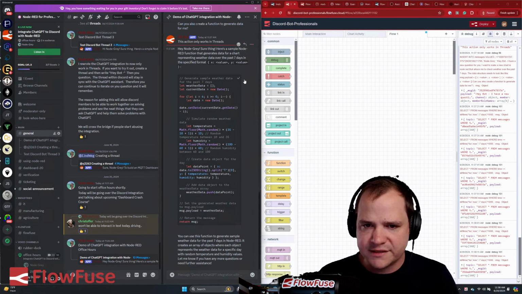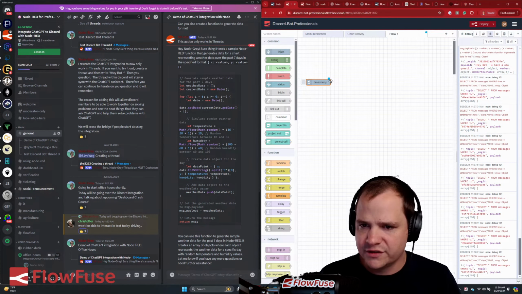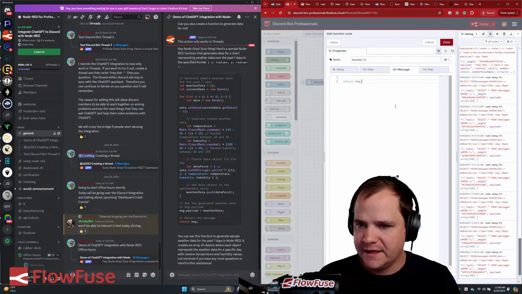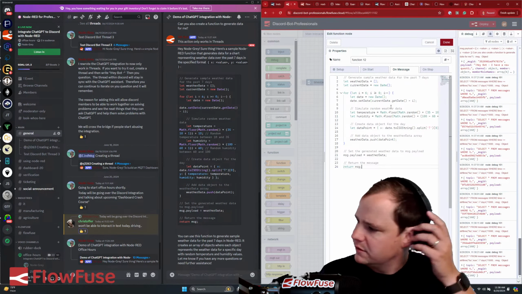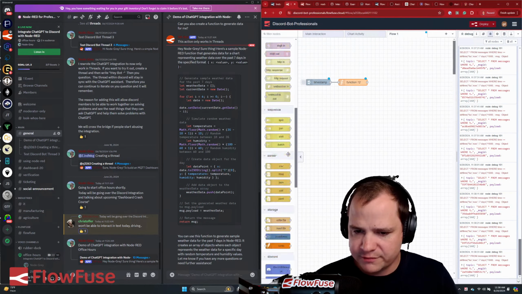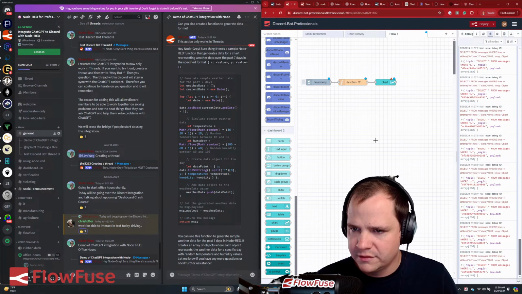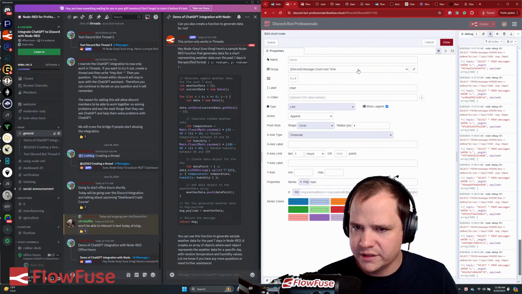Okay, so we'll copy this, and we're going to put it in an inject node, and then we're going to put a function node in there, and we'll paste that. Just making sure I don't hear anything, and then we're going to put a chart node right here. And we're going to add a new group.